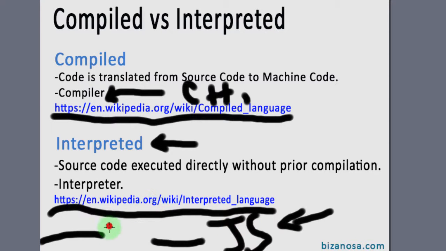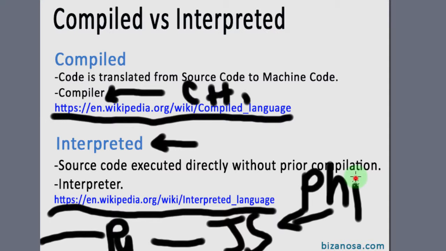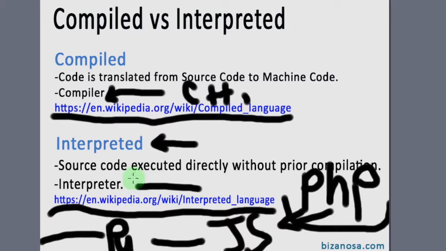Python is also interpreted, and PHP is also interpreted. You just write the code. You don't have to compile it. You just take it to the PHP application on the server, and this will run. An interpreter is what is used to interpret them. Different programming languages, of course, have different interpreters.